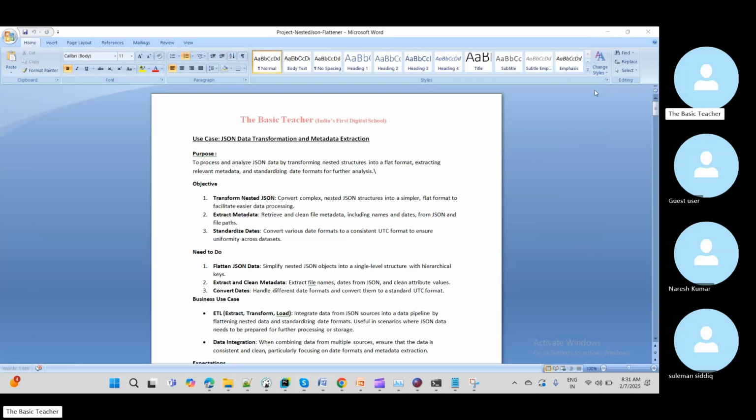Okay, so this is one of the projects for JSON data, where you want to extract the data and transform it with some complex transformation. You have to process the JSON data by transforming the nested structure into a flat format, extracting relevant metadata, and standardizing the date formats for further analysis.